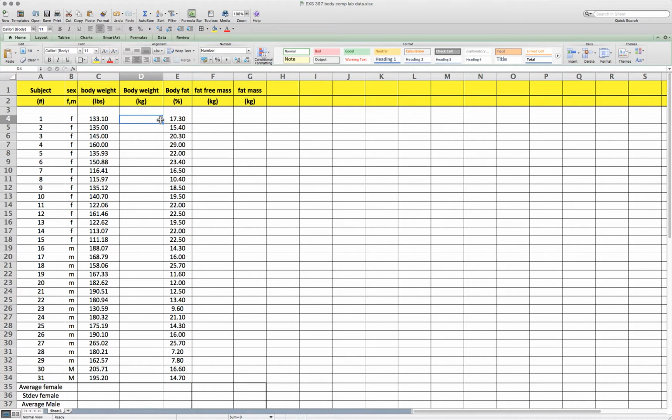You need to know the conversion, and the conversion is to take pounds and divide it by approximately 2.2. So I want to take 133.1 and divide that by 2.2 to get body weight in kilograms. To do a calculation, you always type in an equal sign. That is telling Excel that we're going to do a calculation. Then I highlight cell C4 and simply divide that by 2.2. There. This person weighs 60.5 kilograms.